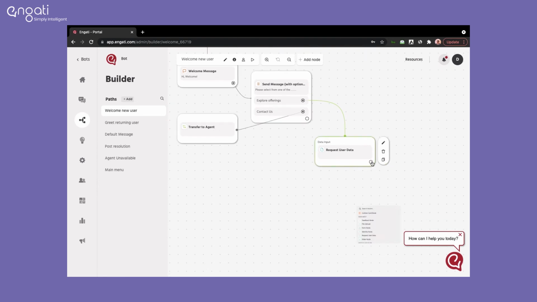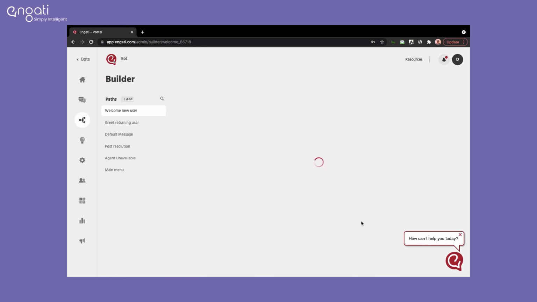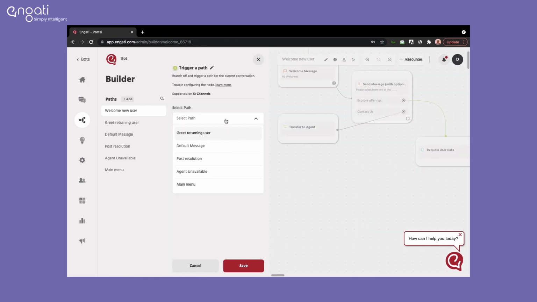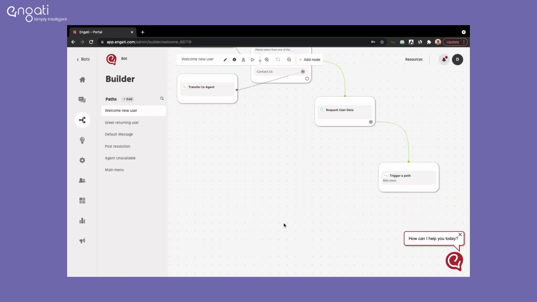To proceed, you can now take the user to the main menu path that you have created. You can use the process and flow node, Trigger a Path, to route the user to the main menu path. Other processing nodes include transfer to agent, decision, script node, etc.